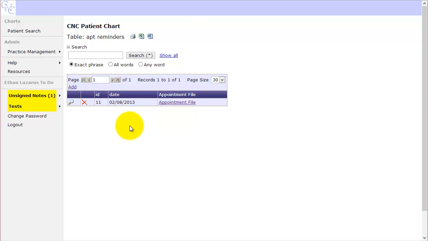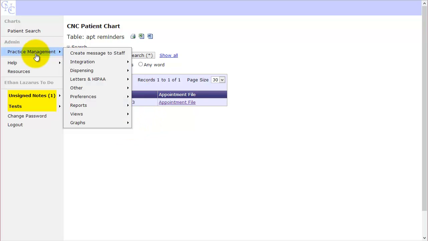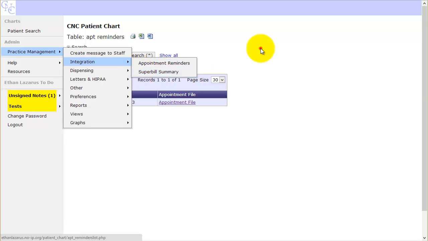The next part of integration is Superbills. So let's go back to practice management, integration, and Superbills. Now this deserves to be discussed for a minute. The CNC patient chart just has some rudimentary tracking functions to make sure that proper billing codes get entered into the practice management system each day, but this is not intended to replace a practice management system. This is not sophisticated enough to generate bills for insurance companies and be high-tech and HIPAA compliant. So we're leaving that to dedicated billing software. But the Superbill summary you can use to integrate with any billing software.